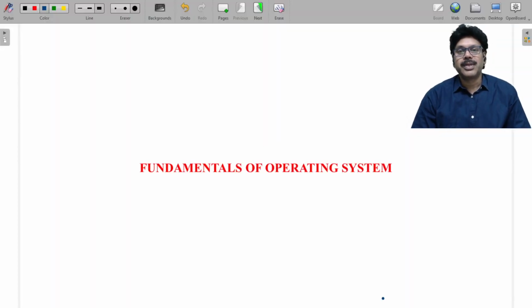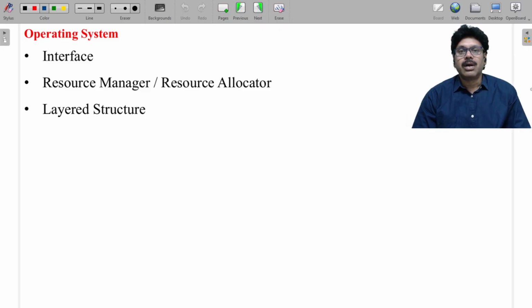In this session we'll be discussing the fundamentals of operating systems. An operating system is system software, also known as an interface, a resource manager, a resource allocator, and a layered structure. We know an operating system is supposed to be installed.